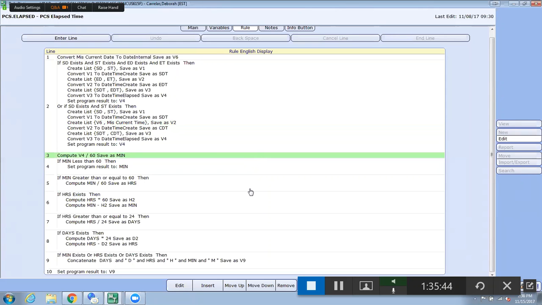Down here, I want to get the minutes because what I'm actually doing in this rule is I want it to display in a format of days, hours, minutes. So I'm taking my V4, dividing it by 60 to get the minutes. If it's less than 60, I just want minutes here.